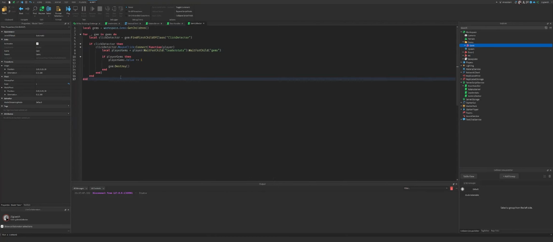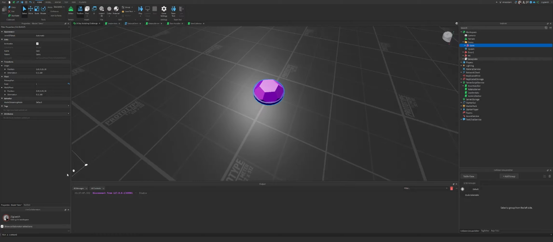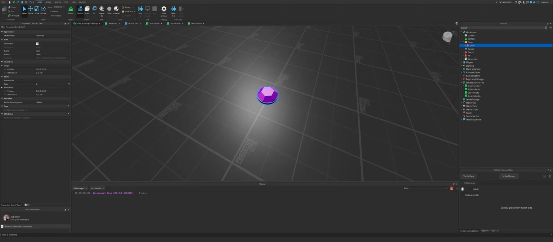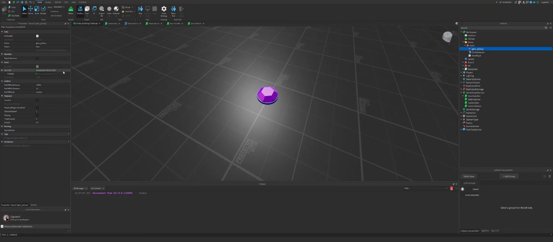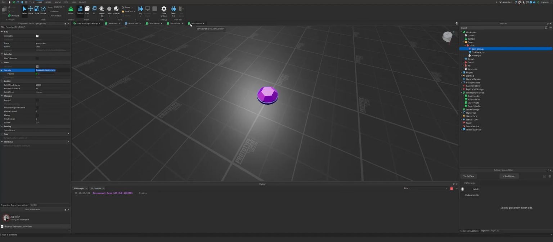Now what we're going to do is tween the coin to the player. And on top of that, we're going to add a sound effect. So I will go get a sound effect for the gem real quickly. Okay, so here I have the sound effect I would like to use. We're going to copy its asset ID. So here's what we're going to do.